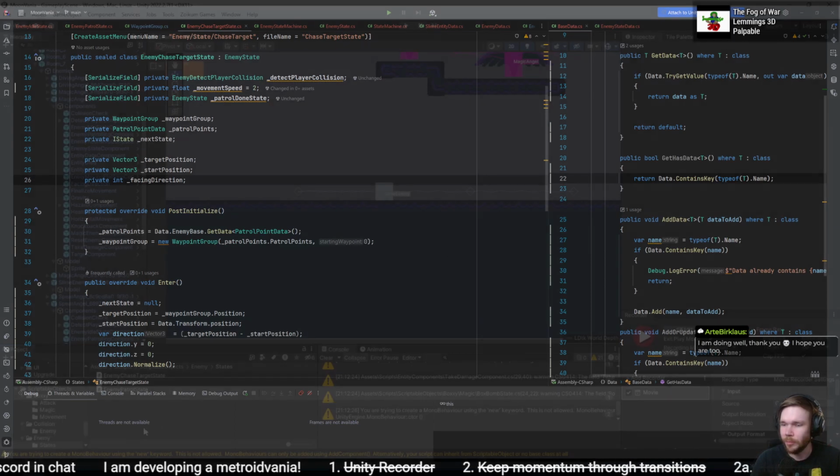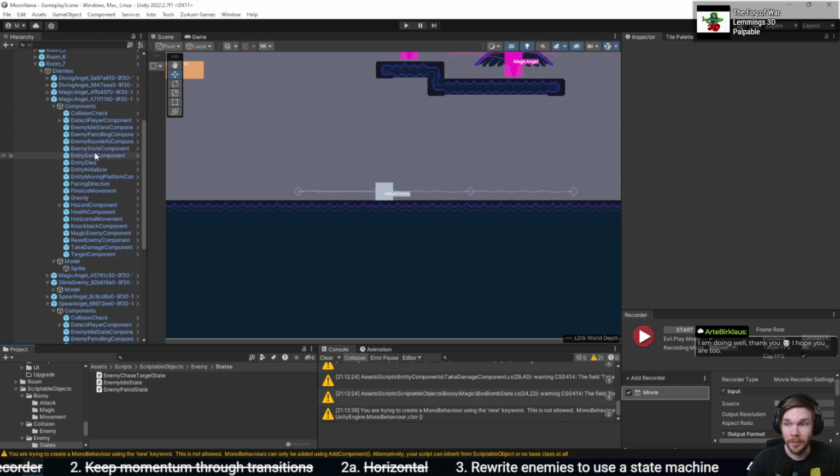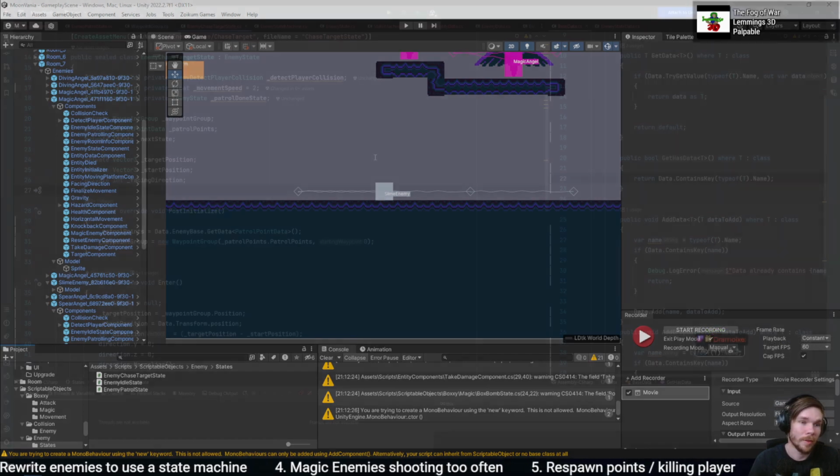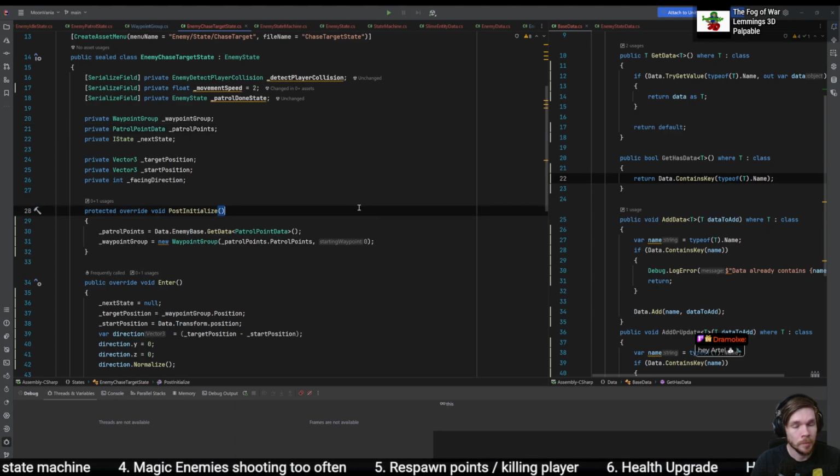I'm doing great. As I was going to say, I'm rewriting my enemy behavior to be a state machine instead of my extremely complex component system that doesn't really work. Well, it works, but it's not good. But it is cool. To have the chase target state, we need a target in here.